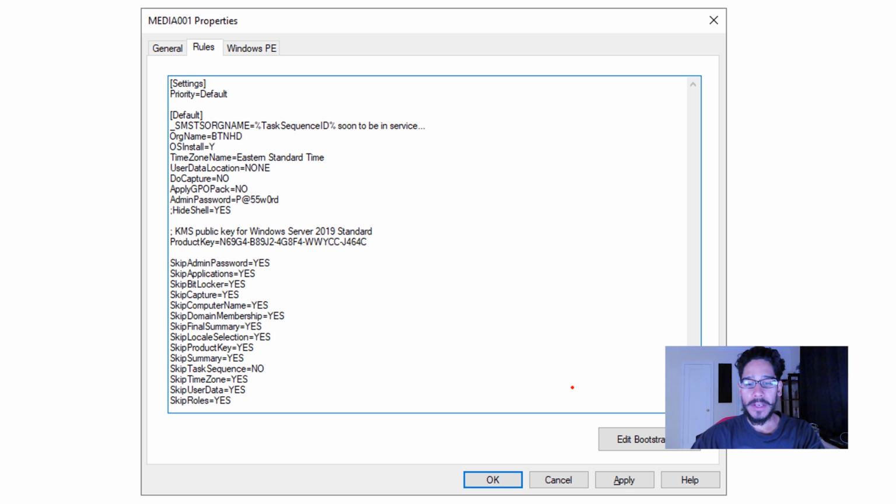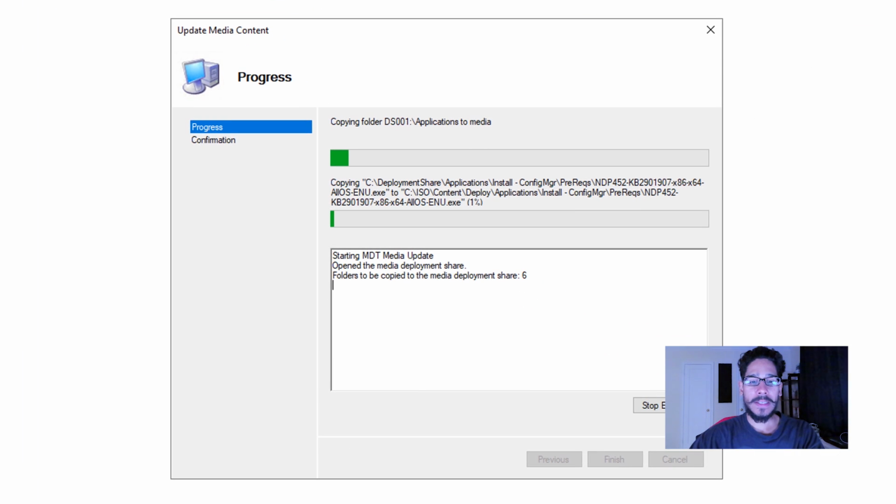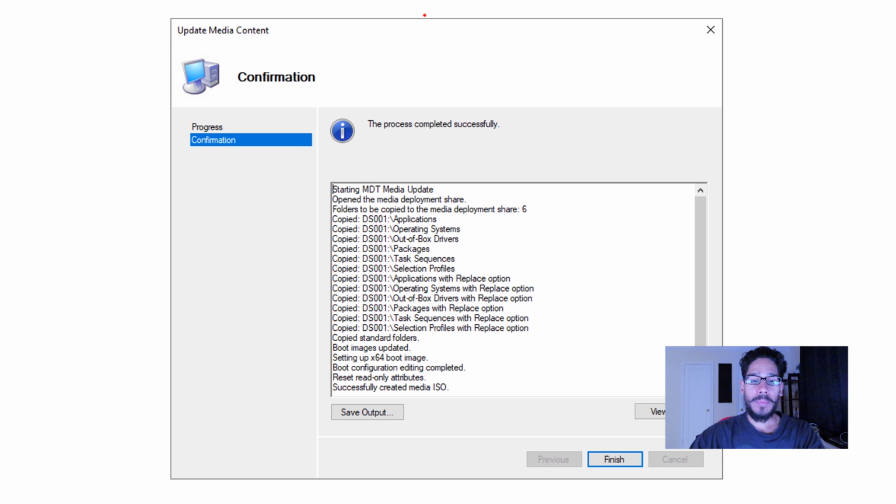Once you make all your modifications, make sure you click on apply and then you're able to close it. You're going to right click on your media, and now what we're going to do is update the media content. This process takes a while, right? It took between 5 to 10 minutes because it is a big ISO. For me, it was about 15 gigs. Once it's completed, you're going to get the process completed successfully. That's a good thing. And we're going to click on finish.